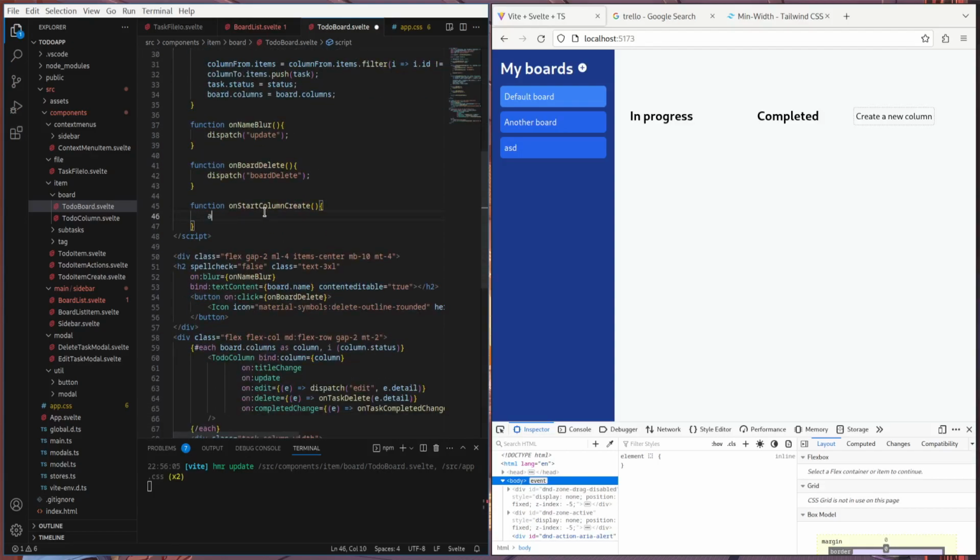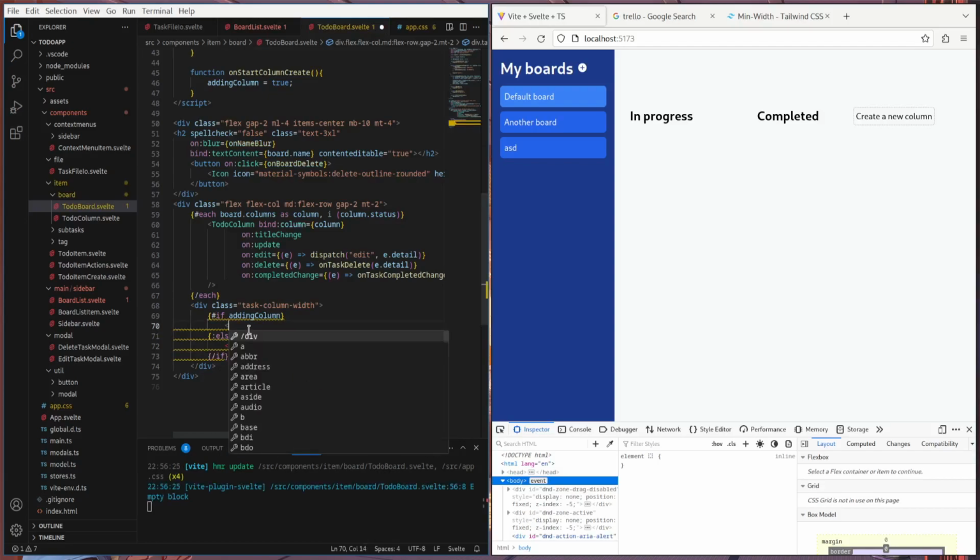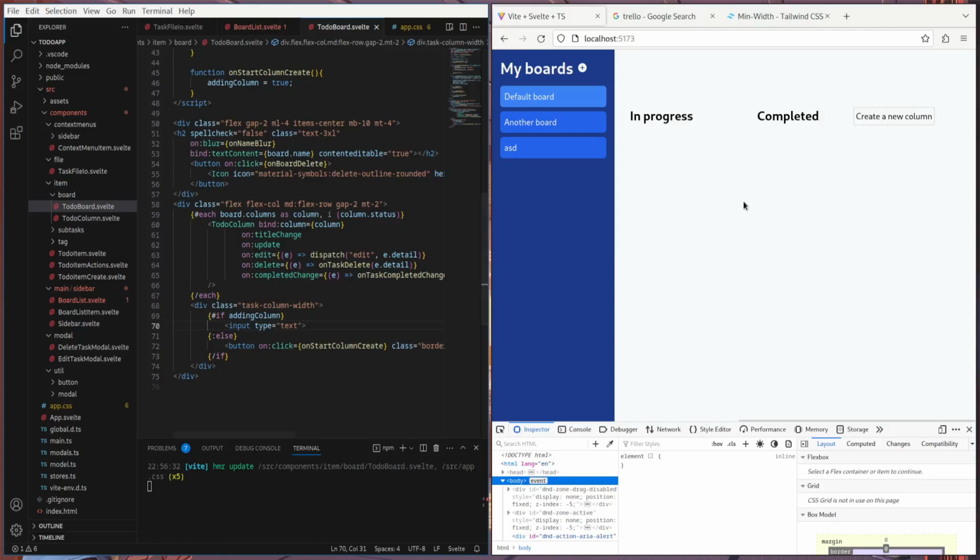And when we start column create, we do adding column, set that to true. And then for that, we can just show if adding column, then we can show an input field here, or else we show the button. So if I put an input field here, input type text, and if I try clicking that now, and boom, it appeared. It looks really, really bad, but we can handle that, of course.